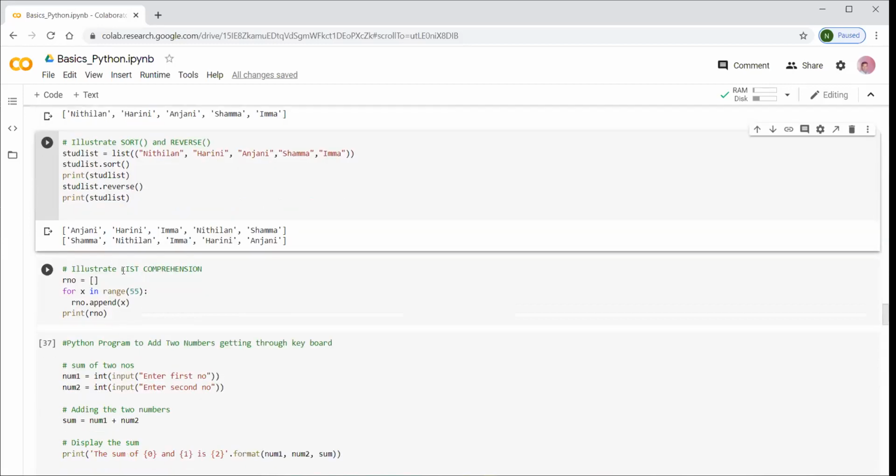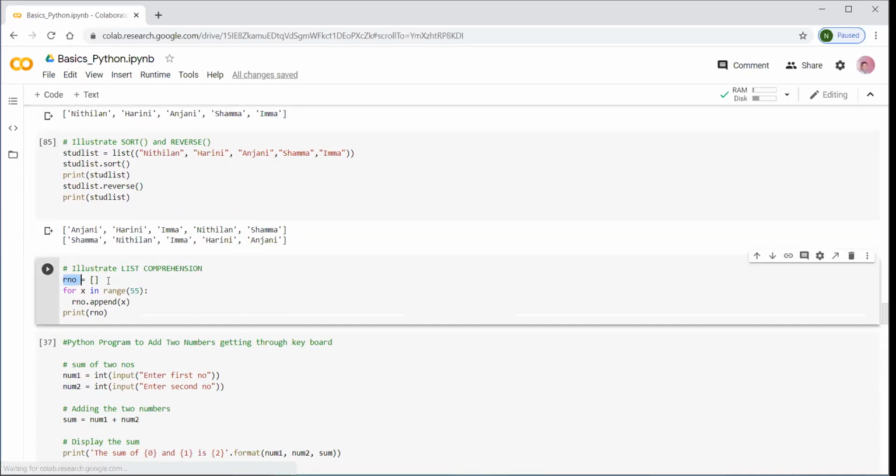So for that you are going with a new concept called list comprehension. I have taken a new list called roll number. So this is a list, and inside that it is empty. Inside that you have to give the values. First you need to calculate the values. For that I will give the values for x in range of 55. How many values will the range take? Range will take one value, two values or three values. But here we are giving only one value. What is that value? 55. So from 0 to 54, all the values will be there.